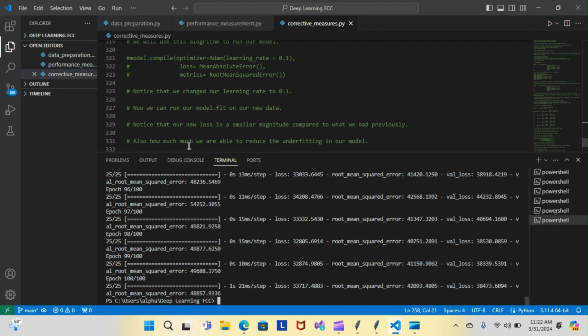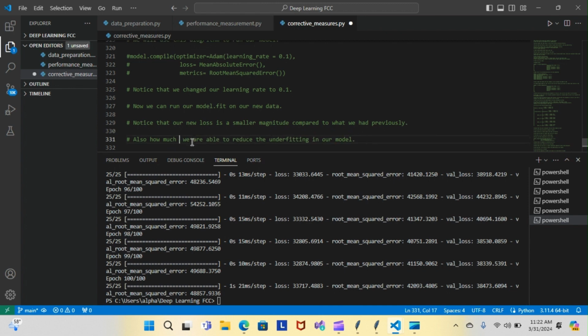Also, notice how much we are able to reduce the underfit in our model. With the complexity of our new model, we were able to reduce the underfitting dramatically. We went from 150,000 down to 30,000, and that was the exact goal that we were trying to reach. And you can see we did reach that with our complexity.